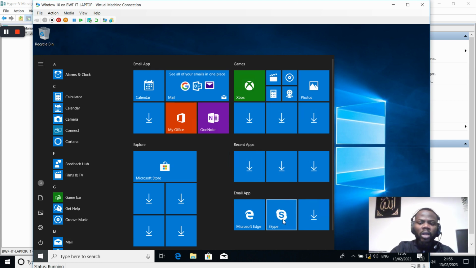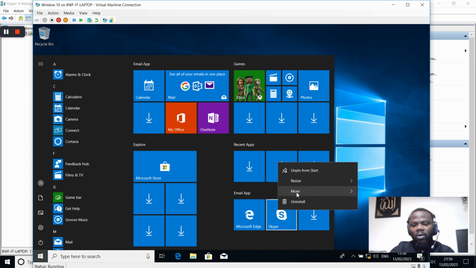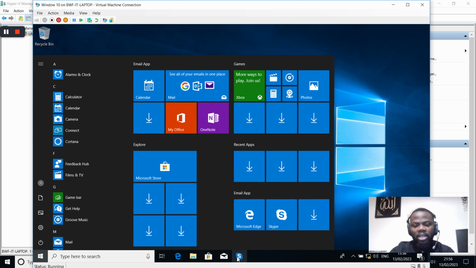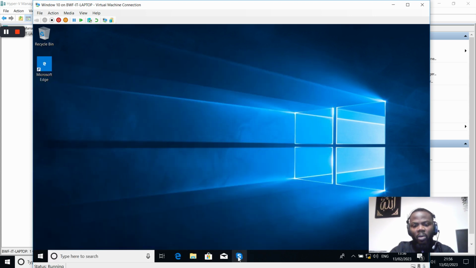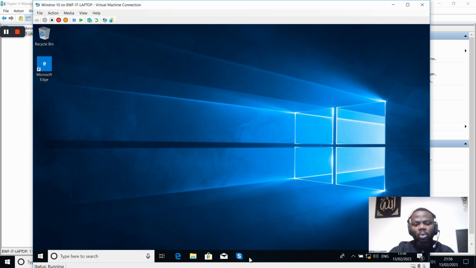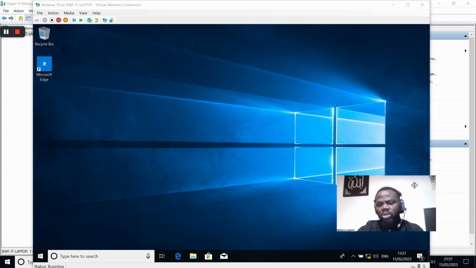So there's one other thing. Let's say you are the person that uses Skype every time. You can click on that, go to more, and say I want you to be pinned to my taskbar. So if I click on that, look at it here now. It's down there on my taskbar. So anytime I need to use it, I just come there and click on it and it's ready to go. So I'm going to unpin it from the taskbar now because I don't need it there. So that's what we are learning with how to manage Windows 10.